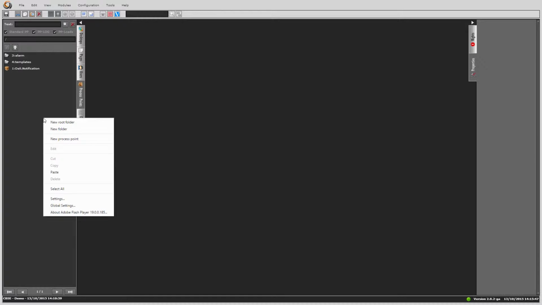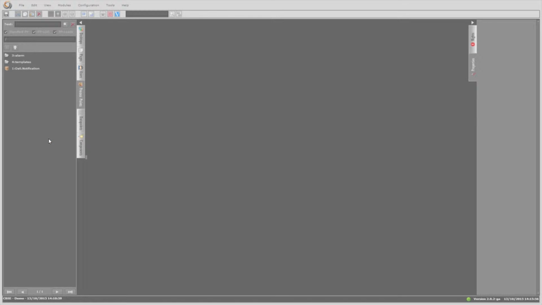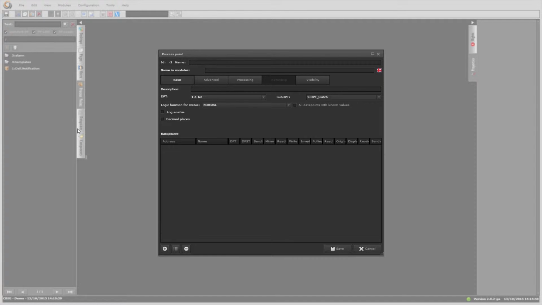In this list we can create folders so as to have a better overview of our process points. After accessing the contextual menu, we can create and manage both the folders and the process points. We select the option New Process Point and a form will be displayed.